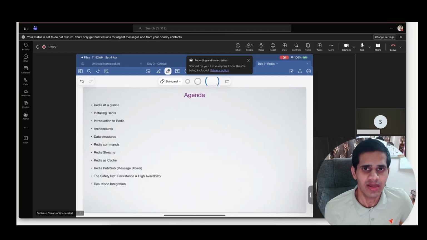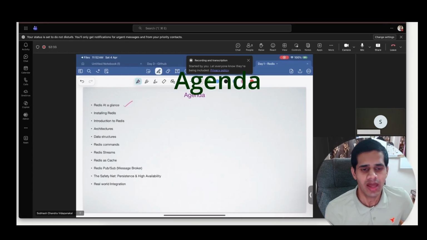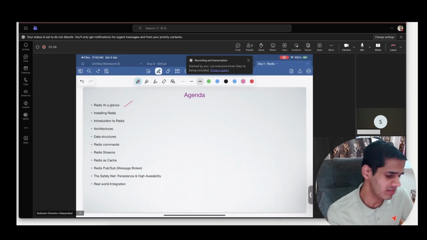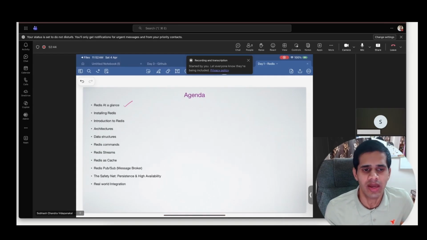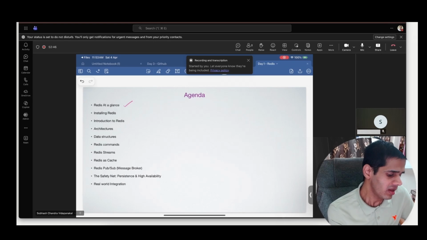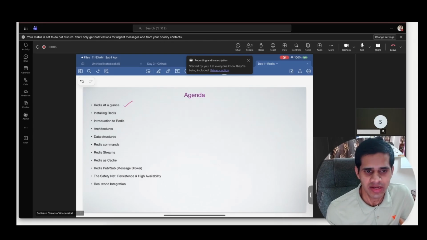So what will be covered as part of this workshop? Redis at a glance. I have one slide wherein you will have all the things mentioned here, all in a single slide, so I will just present that. And then how to install on Unix, Windows and Linux, in all three environments. I will share the commands. You can install, but since I am using a MacBook, I will show you how to install and uninstall on MacBook.